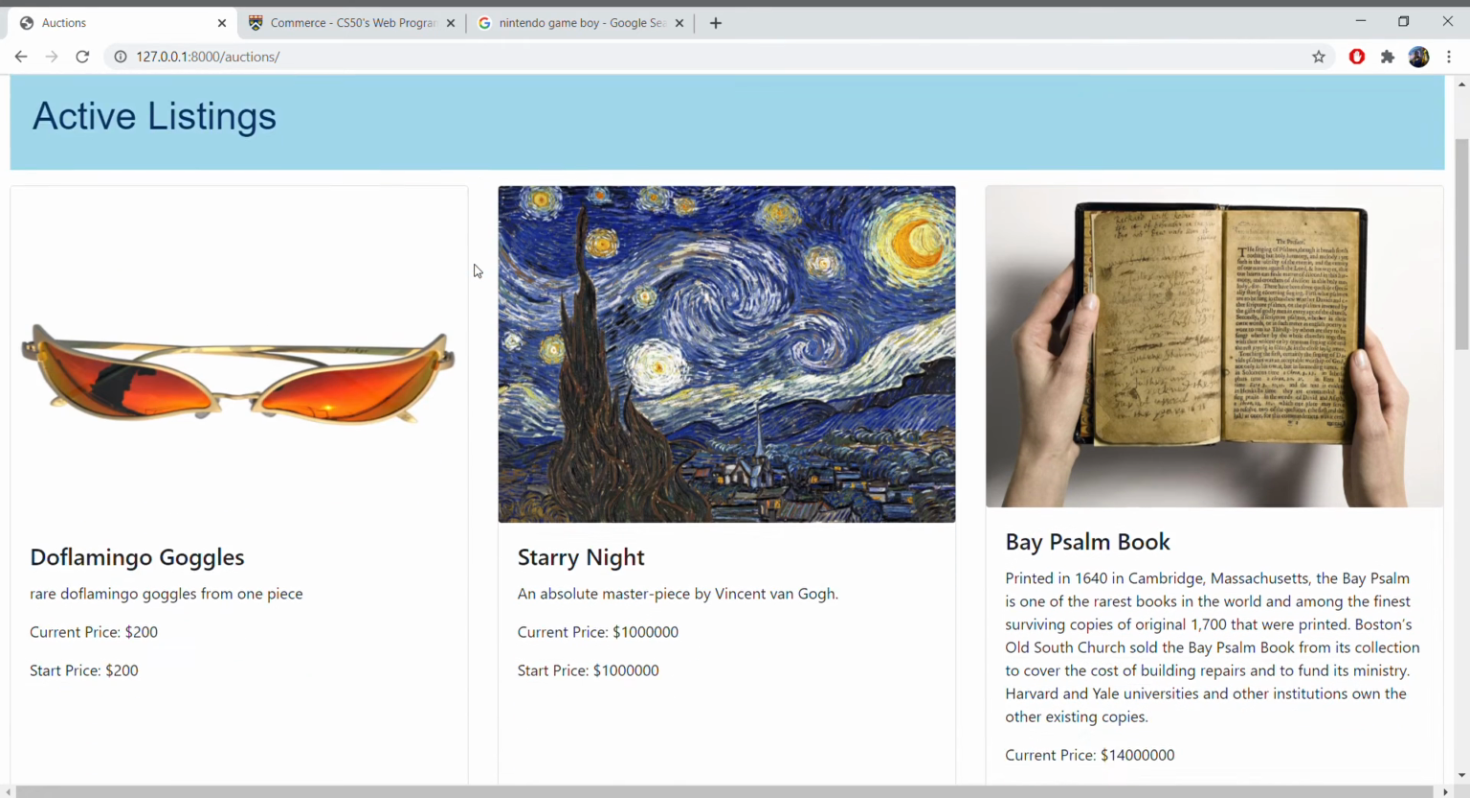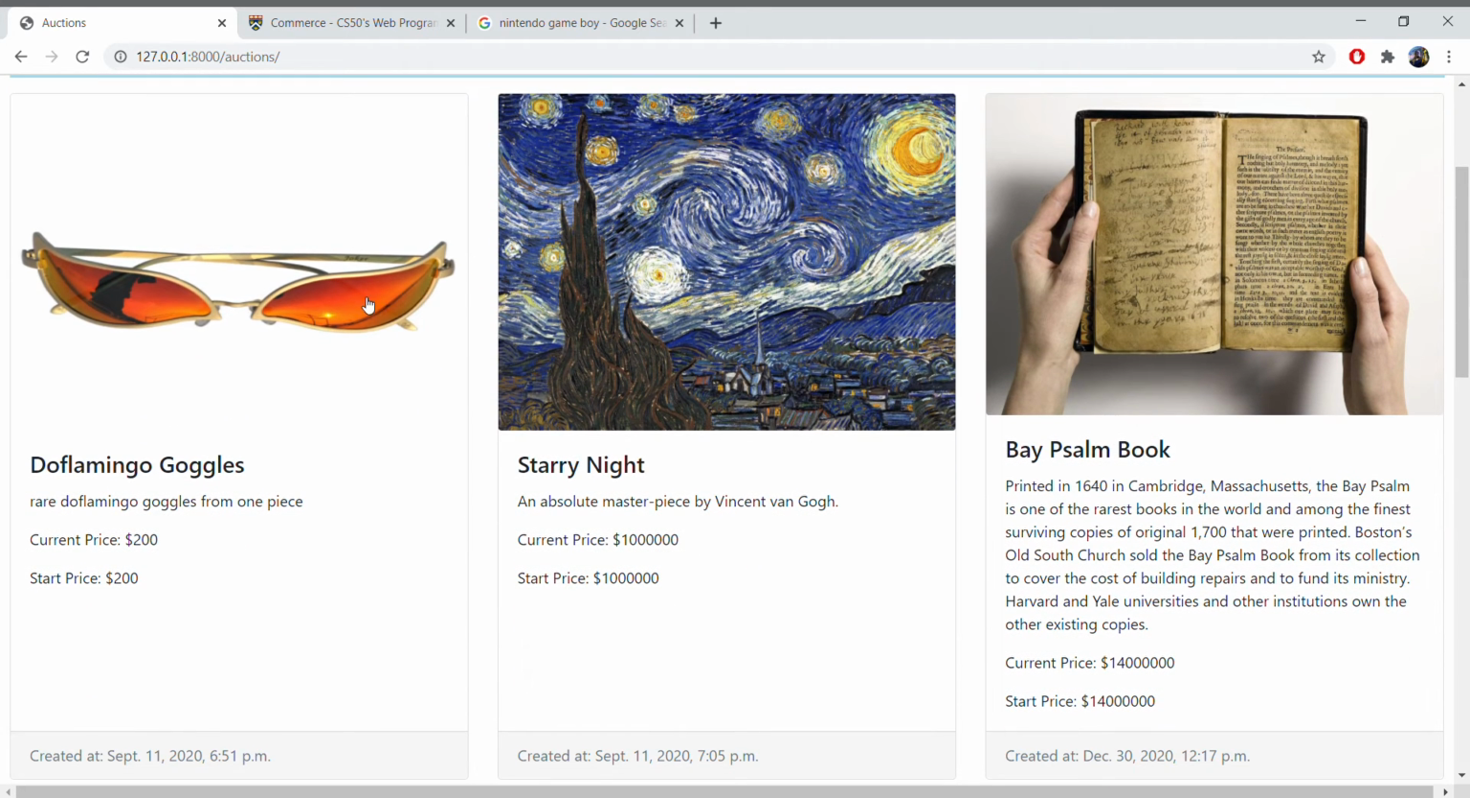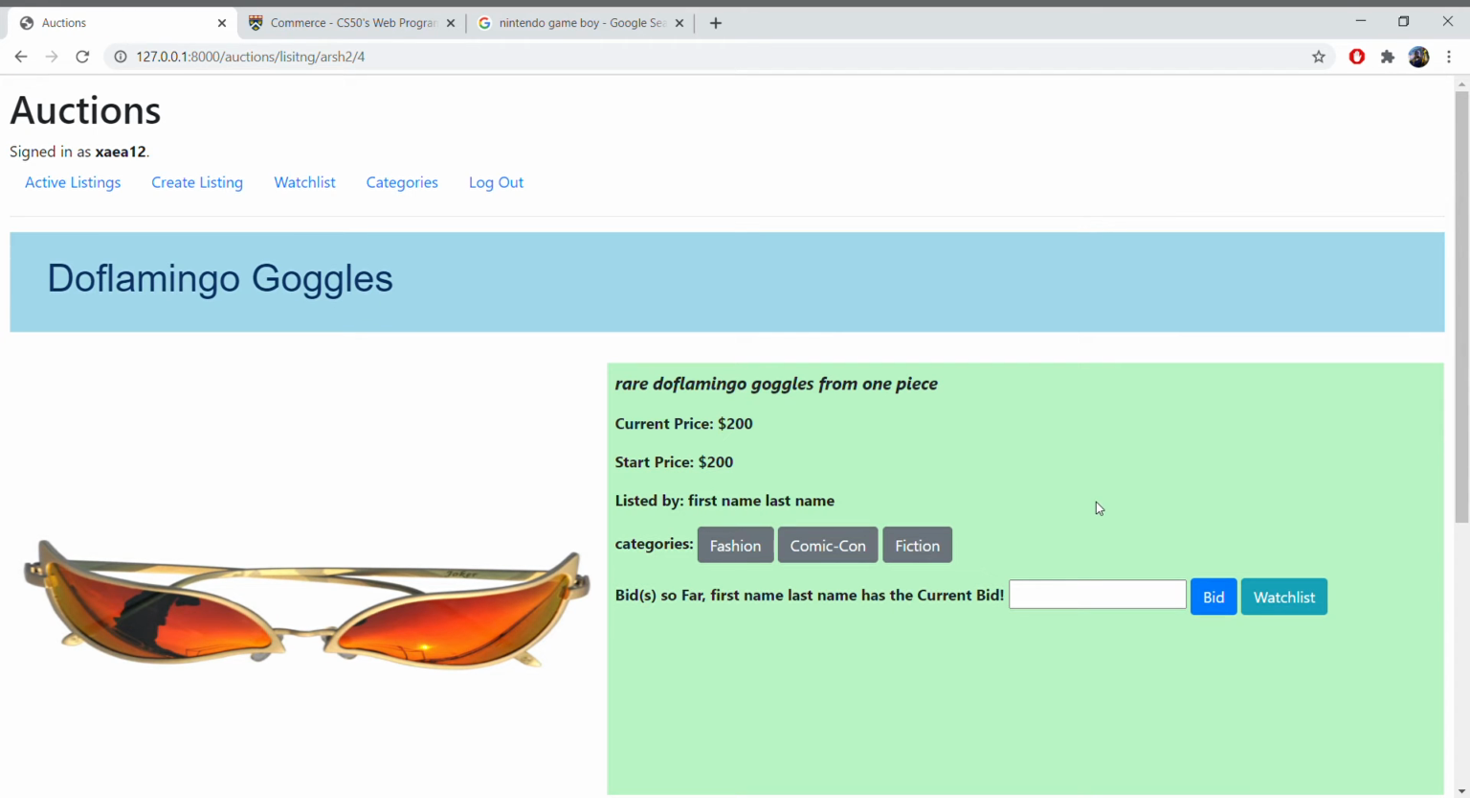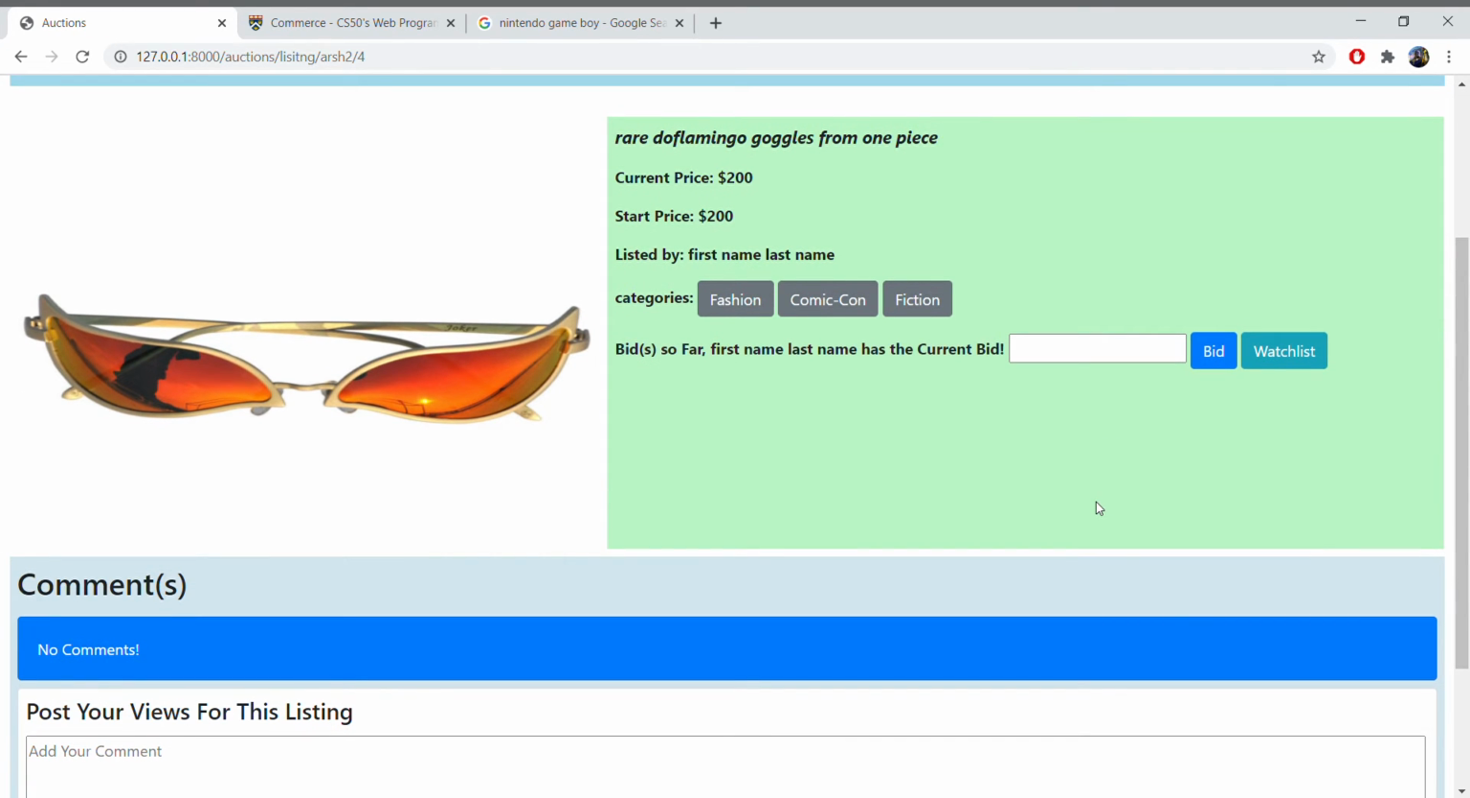If I click on any of these listings, let's say these flamingo goggles, I can see that it has redirected me to a page which belongs to this particular listing. It gives me some details regarding the object associated with the listing.